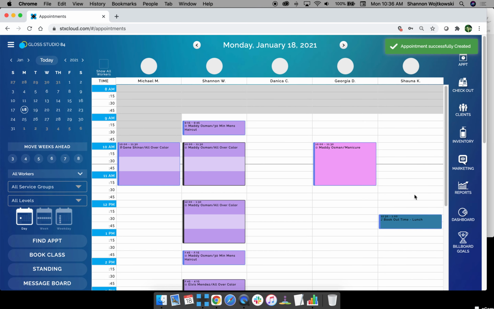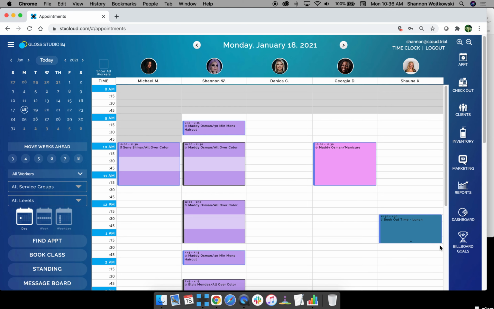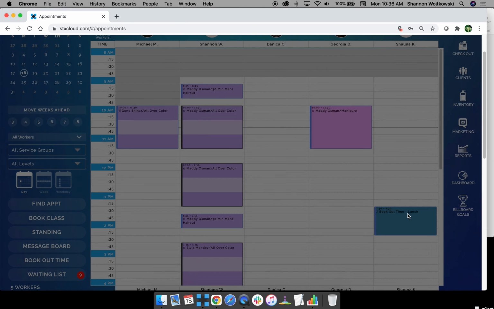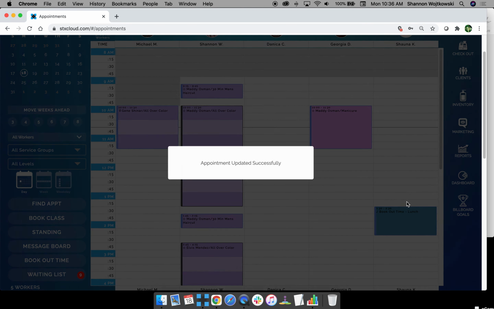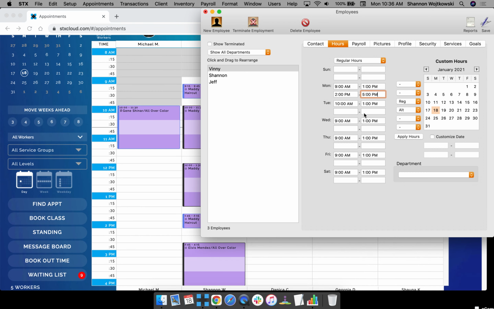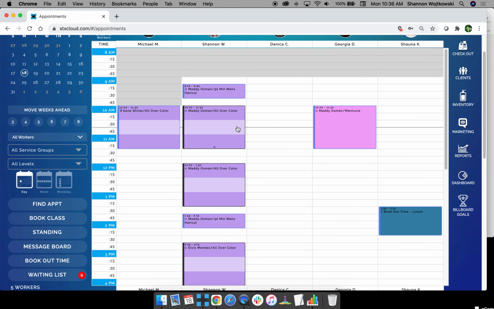And then what you'll see is there's a break in the middle of her day. It's not like all the other appointments. It's just a lunch right here in the middle. And then I can extend this out and make it longer as needed. Or if I need to move this appointment to accommodate other appointments coming in, I can move it around as well. So it's a lot more flexible than this setup within the STX desktop software. And it also gives you that ease of use.